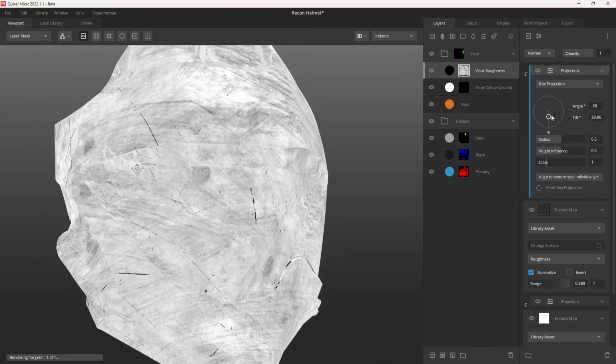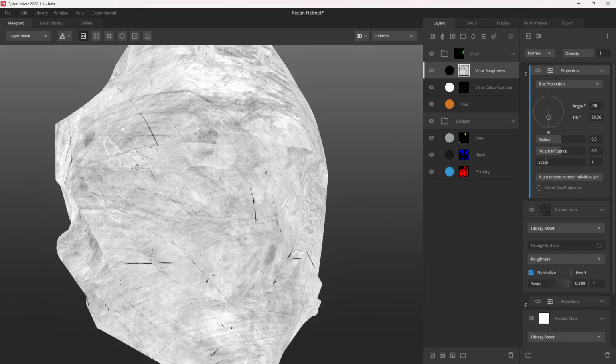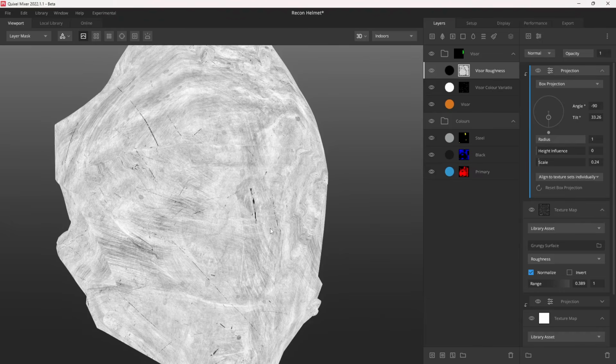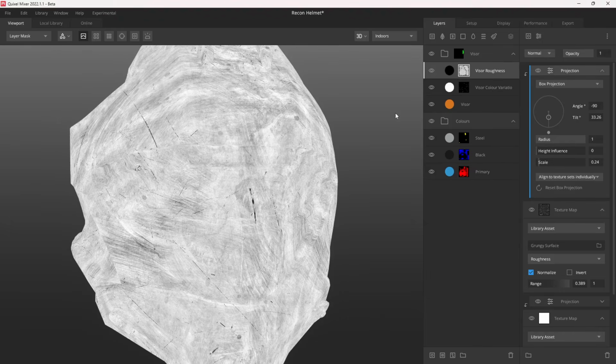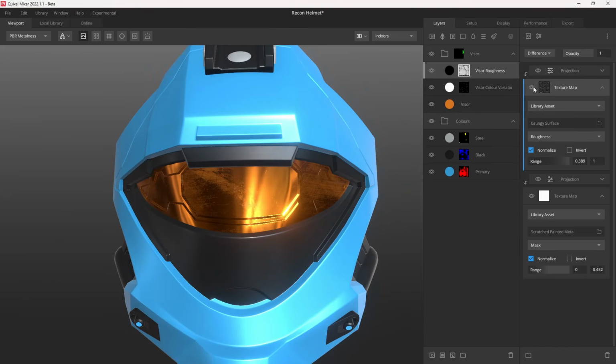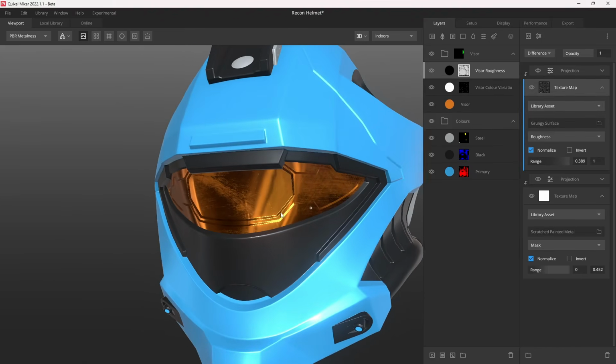We'll change our tilt to around 30, just so it's streaking more diagonally across our visor here. Once again, we'll bring the radius up to 1 and the height influence down to 0. That's going to be pretty stock standard for us to do on just about all of these. And let's bring the scale down to around 0.2, so somewhere around there. So now we're just getting some more of those streaks and grunge across everything, which is looking quite nice, just getting a little bit more variance in our visor at the front.